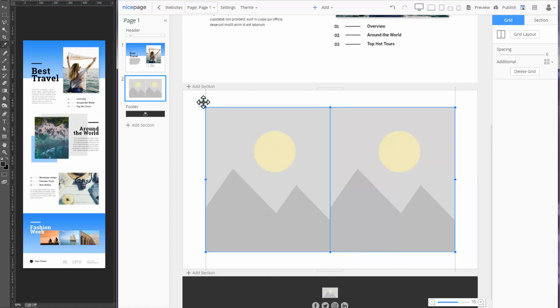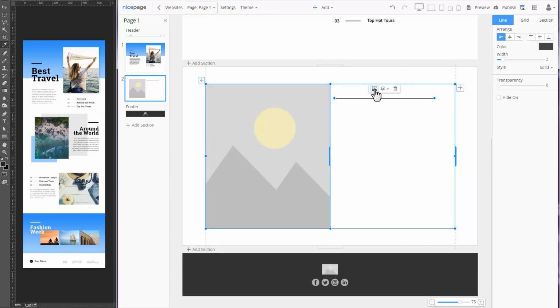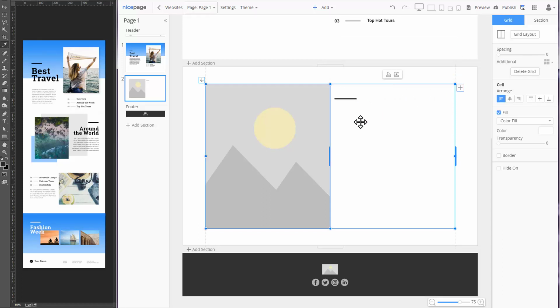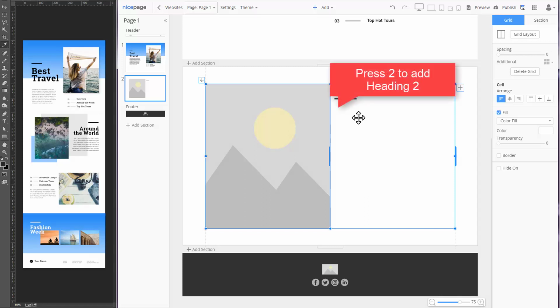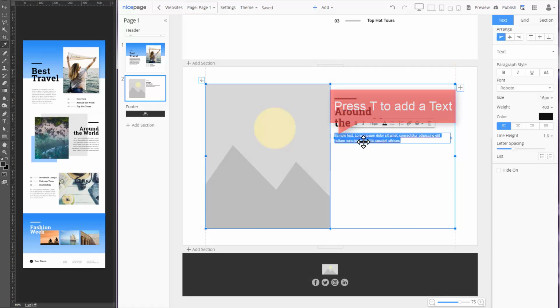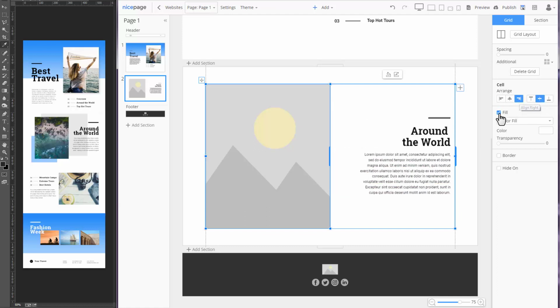Let's add controls to the grid. In the right cell, change the image fill to the color fill for the background. Add a line. Modify the line. Add heading 2. Modify the heading. Add a text. Modify the text. Change the alignment to middle right. Proceed to the left cell.